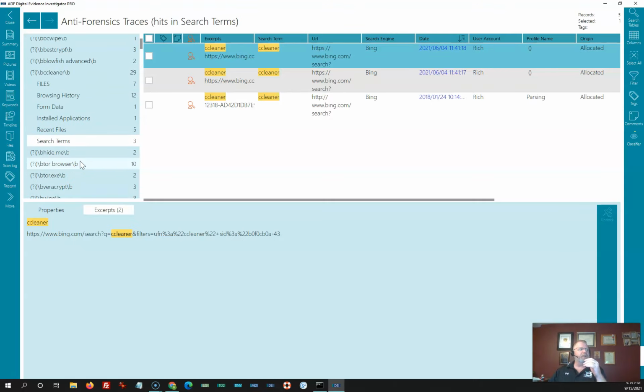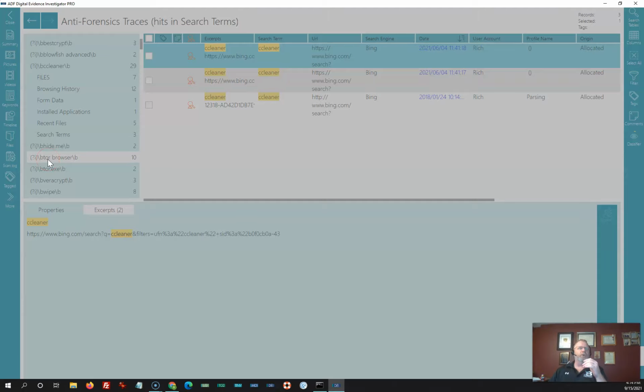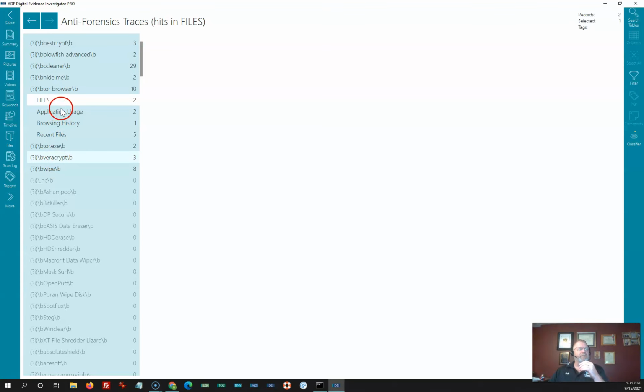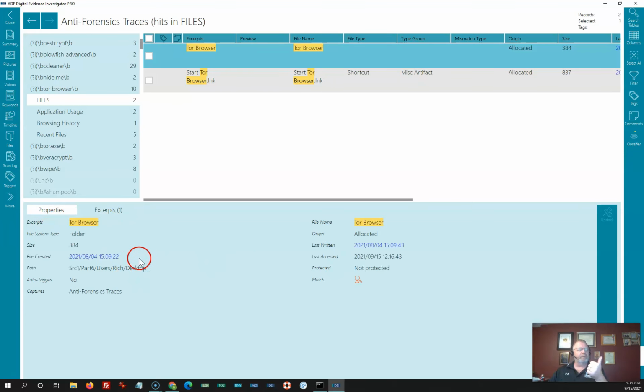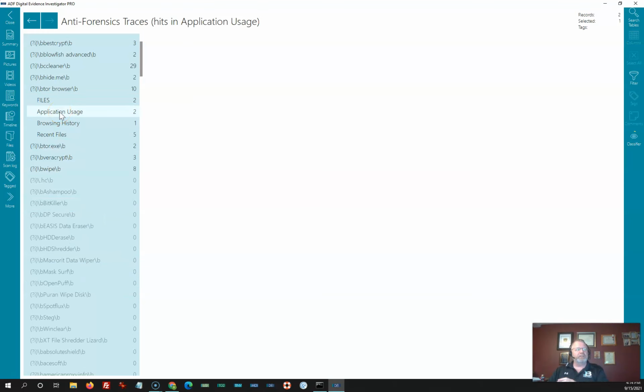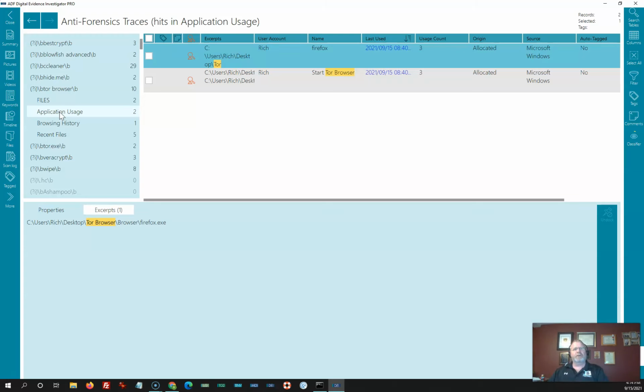So as I start coming down here, you see we have a Tor browser, and there's 10 records for that. So 2 files, and I can see that it's for Tor browser and the start Tor browser link file, and you can go to your properties and see where it is. It's installed on the desktop. Application usage. I'm showing 2 times that the application had been started here. So Tor browser, you can see the location where the keyword was found.